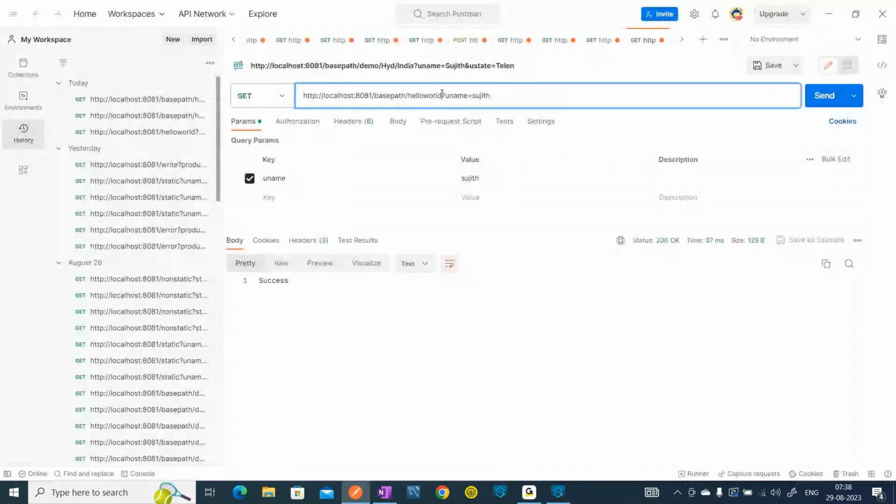What will be the parameter here? Slash Sujit. So HTTP is a protocol, localhost is the domain, 8081 is the port number, slash base path is the base path, and slash hello world is the general path URI, and slash Sujit is the URI parameter. Like that, I can write multiple URI parameters.